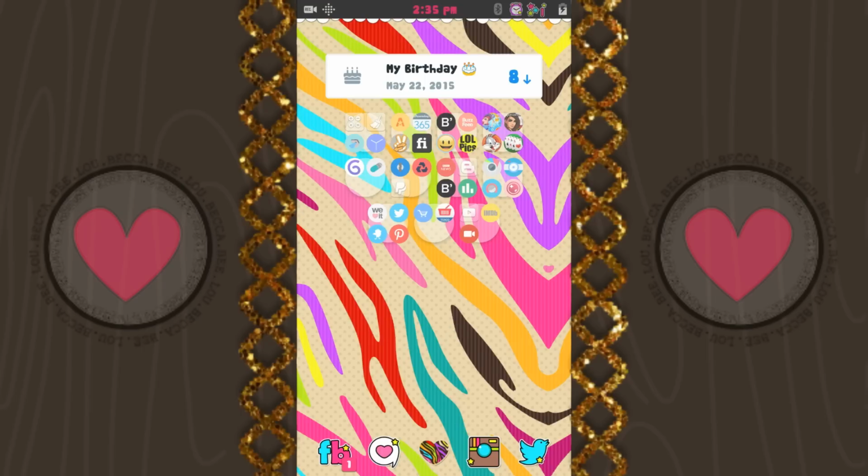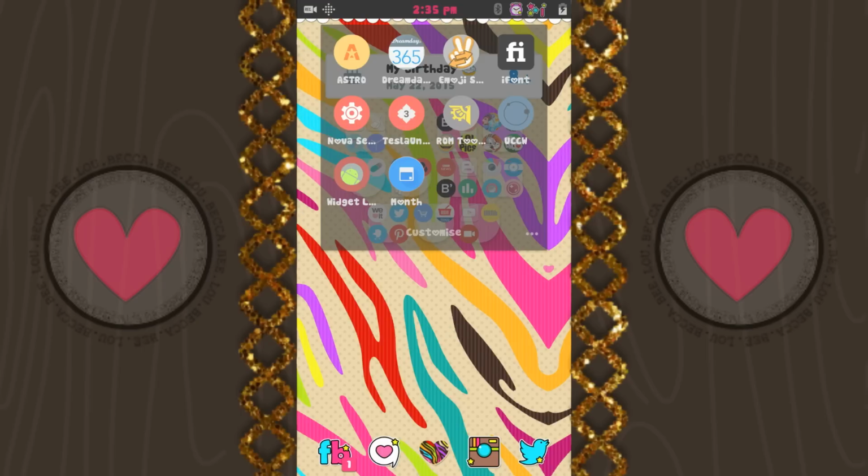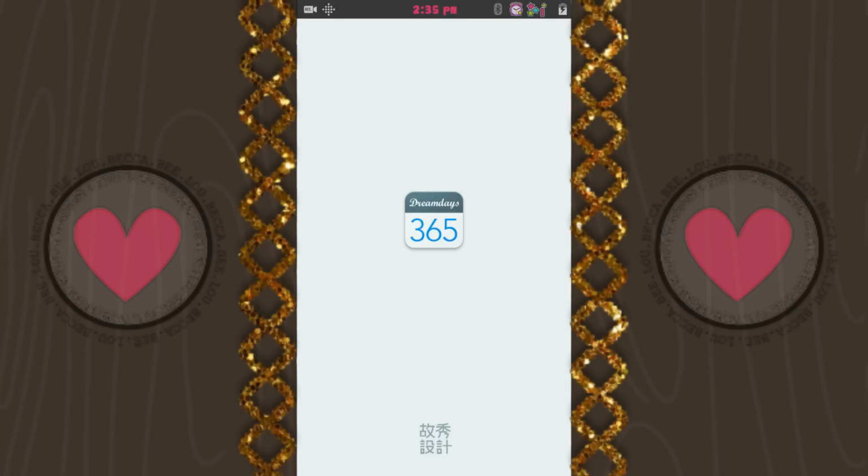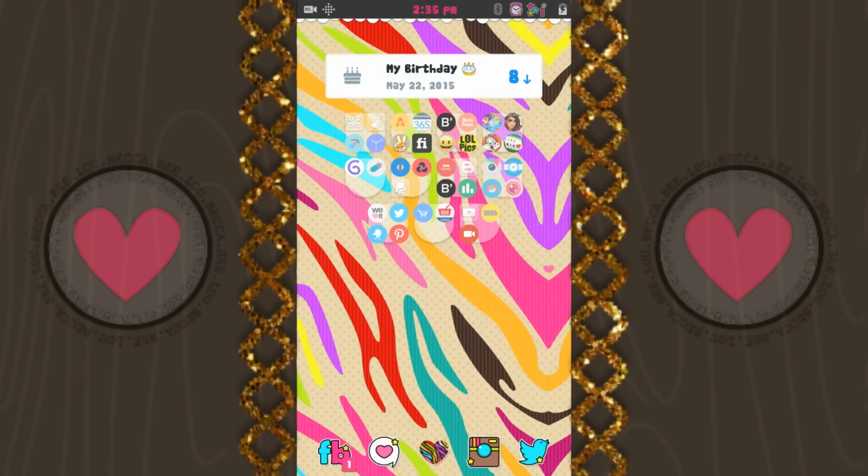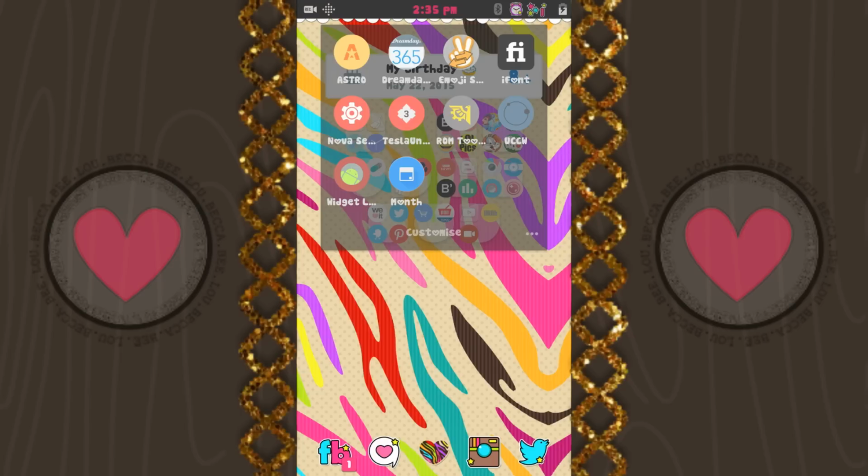Clock for my alarms, obviously. Contacts. Next folder is Customize. I don't know why I've got it, but I've got Astro File Manager. Haven't used it since downloading it because I used the other one, so I'm not entirely sure why it's still on here. But Dream Days, which I just showed you with the widget, is just the main app where you input your dates and stuff.